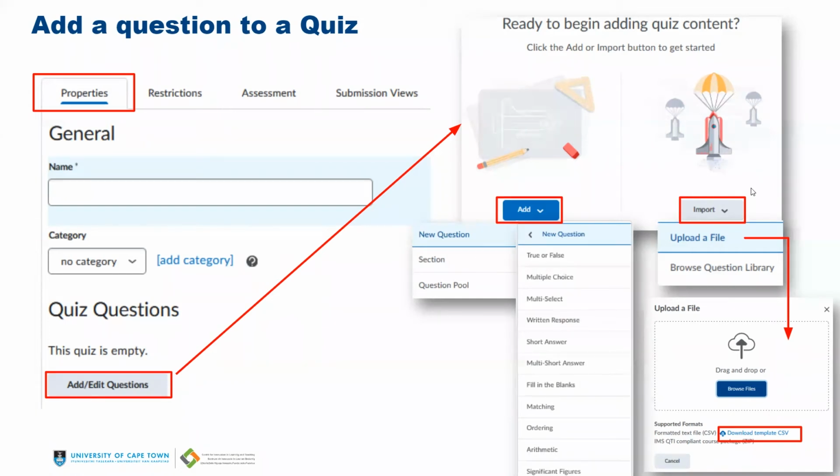And this is where Keenan, I was mentioning that there is the option to upload a file. So if you decide to upload a file, it will actually pop up a window where it will give you the downloadable template, which gives you the format that is required to actually capture those questions in the CSV format.